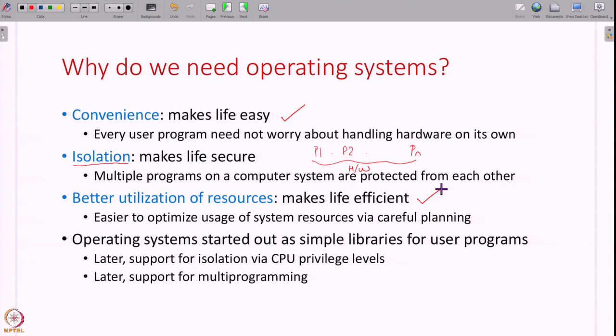So convenience is, of course, as we said, the most obvious reason why you would use operating systems. Therefore, operating systems, as expected, started out as simple libraries for user programs. Then of course, they have evolved. For example, to provide isolation, you need to run at a different CPU privilege level. We have seen this two lectures back, that CPUs have multiple privilege levels. So an operating system runs at a higher privilege level and provides isolation across user programs. So that functionality got added later. Then later on, multi-programming, that is the ability to run multiple programs concurrently, got added on. So operating systems have evolved over the years from simple libraries to providing all of this complex, rich functionality that we see today.